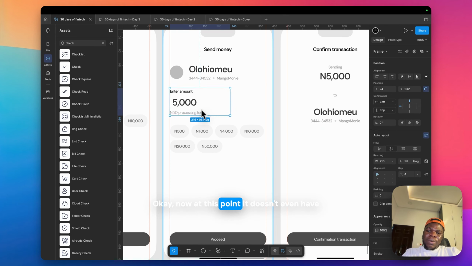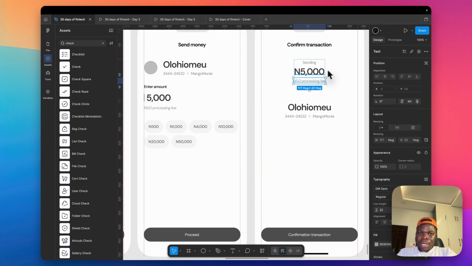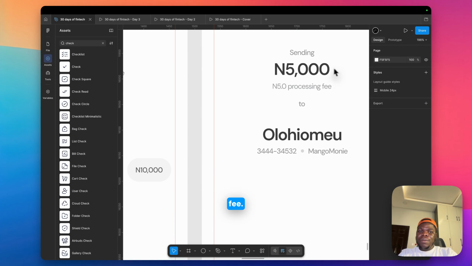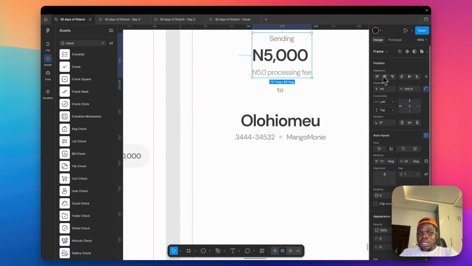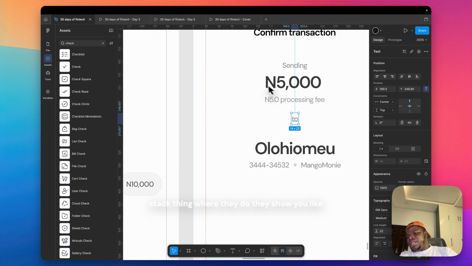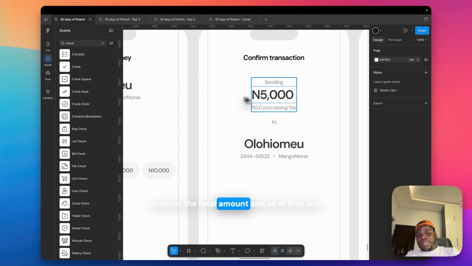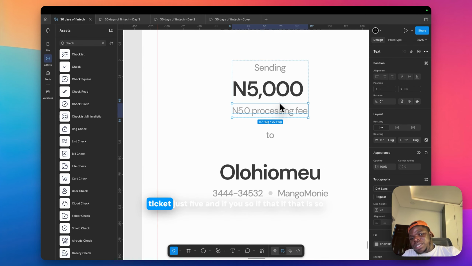Now at this point, it doesn't even have to be here. Here is good also, but here also is even better. Like you say, okay, 5 naira processing fee. Regular people will do this stacking where they show you a summary screen where you see left and right the amount, the actual amount, the total amount, and all of that. And I'm like, okay, it's just 5 naira, guy. Do you get? Just 5 naira.